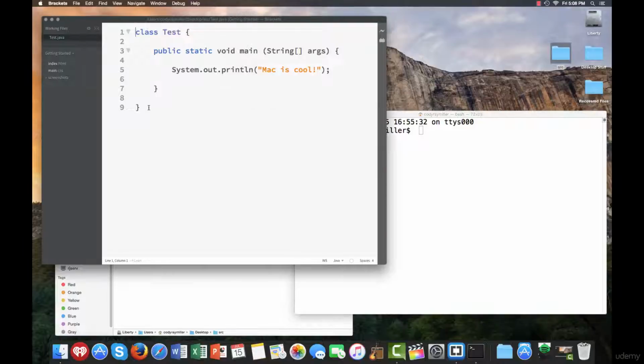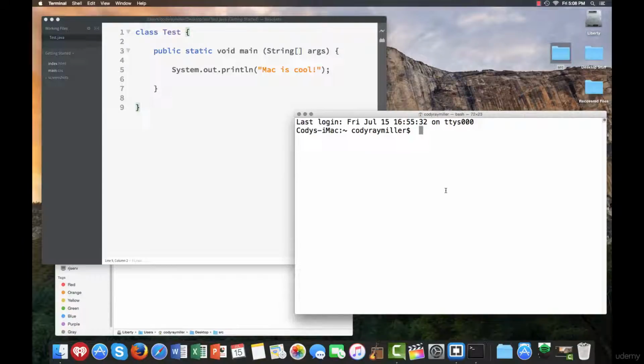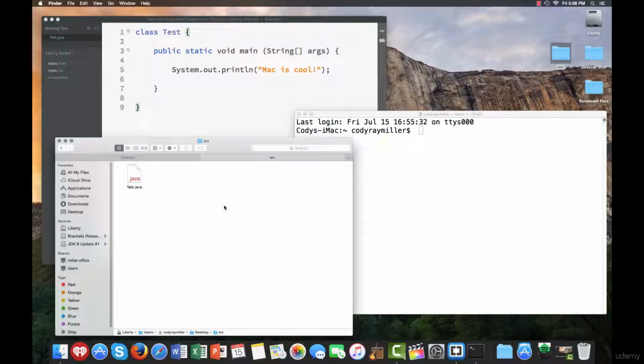And what I've done is I've created a test Java file just to demonstrate the process on Mac OS, which is the same as what I'm doing on Windows. We have our text editor here where we'll be writing our Java code. And then we have our terminal window where we're going to be running javac and running the application using the java command. And finally, we have our source directory, which I've created on the desktop, the src folder. And I've placed my test.java file in the src folder.